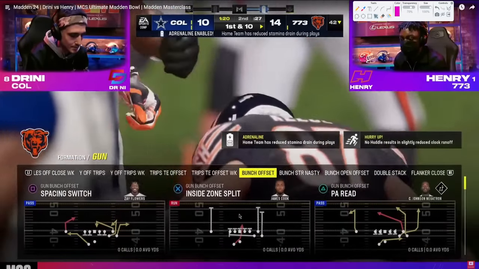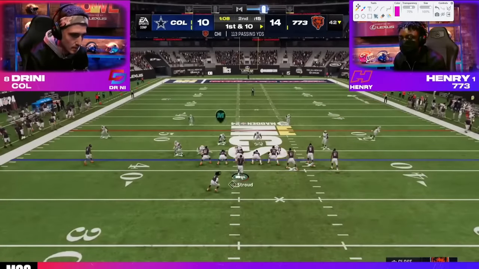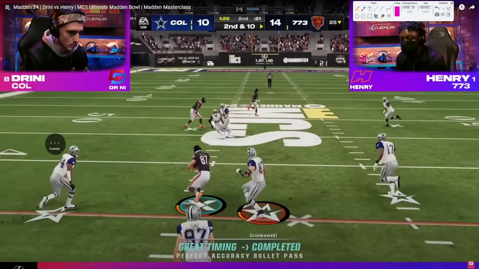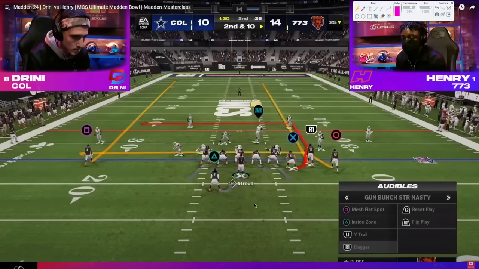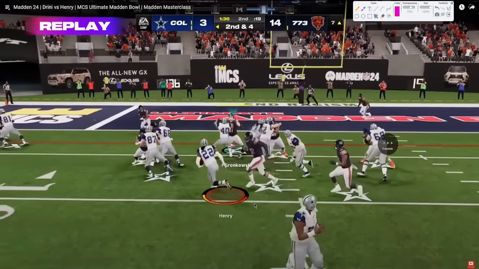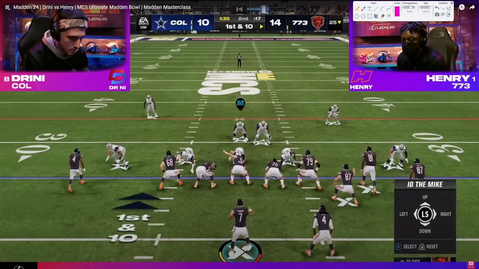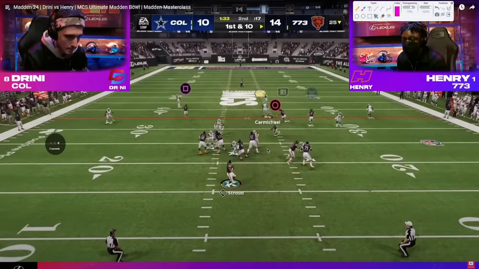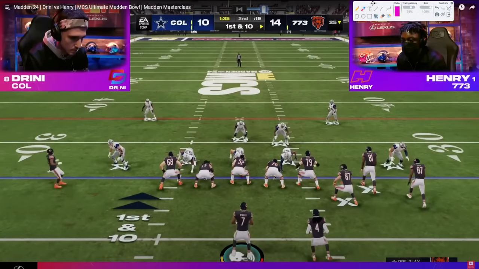So now it's Henry's ball. And again, let's take a look at this from a game management perspective. Let me back this up. This is where things get really interesting to me, Henry's play call. We're in the middle of the field. Now, I understand why we're doing this. Henry only has one timeout.